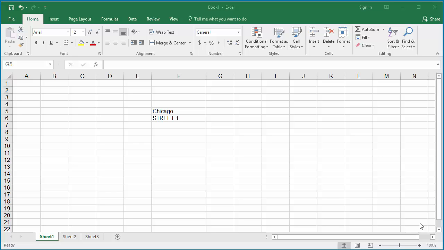You can convert text data in a cell to either all uppercase or lowercase characters. The example worksheet, cell F5, has the word Chicago. If this needs to be converted to all uppercase, click on cell G5.